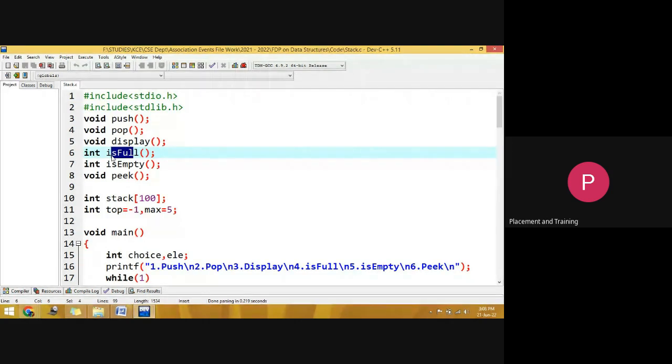So here we have a stack which is of type integer, which can hold up to 100 elements. Next we have a top which is used to check the topmost element present in the array, and that is initialized to -1.